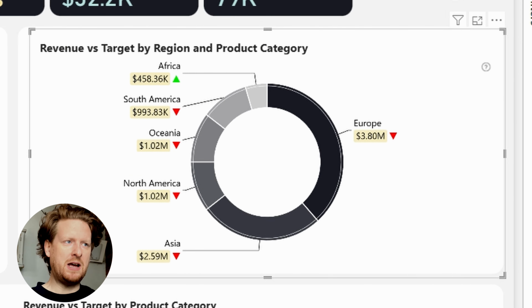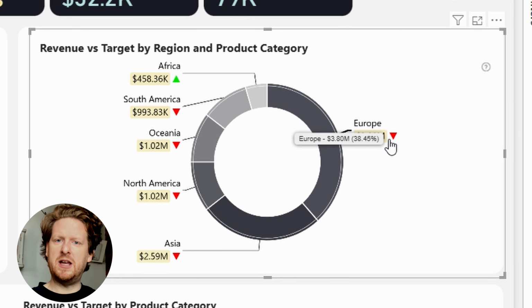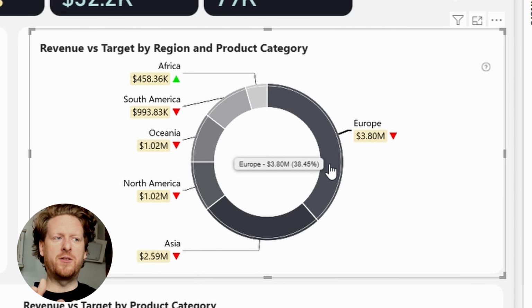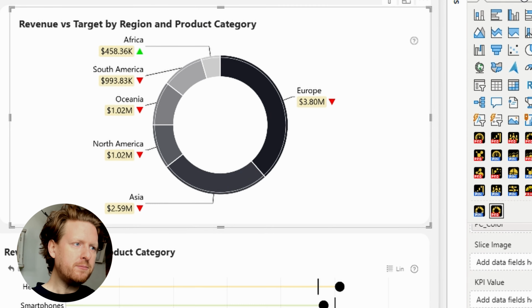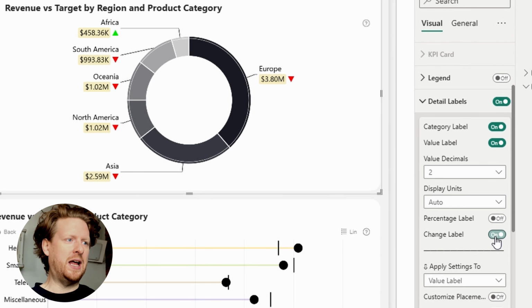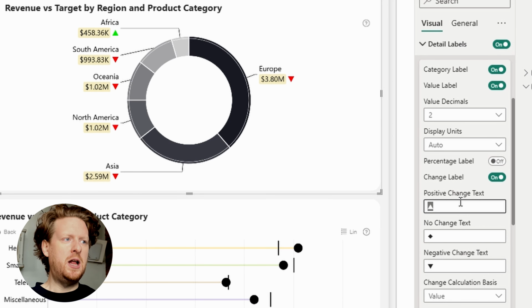Already, we can now see that despite Europe having the largest proportion, there is an icon that's indicating that something is not quite right. They're missing the targets because this is used as the reference value, and it's showing the change against the sales target and the actual sales that were taken. Inside our details label, we have change label here. We can toggle this on and off, and we can also change the text as well.